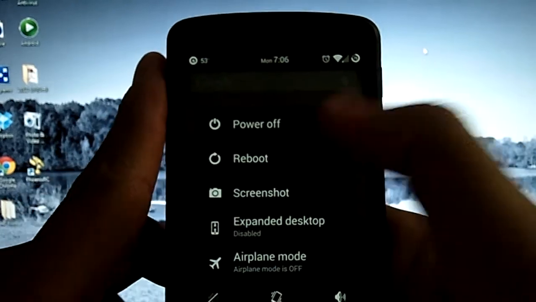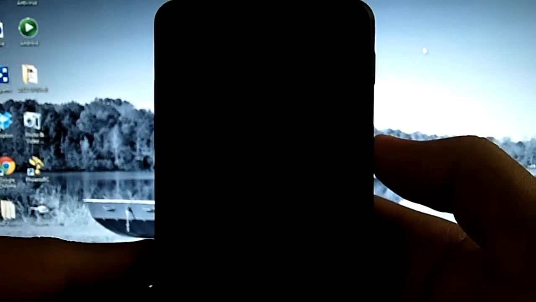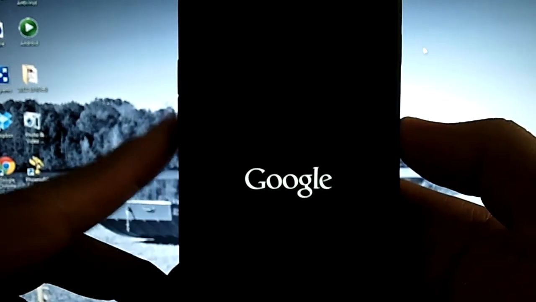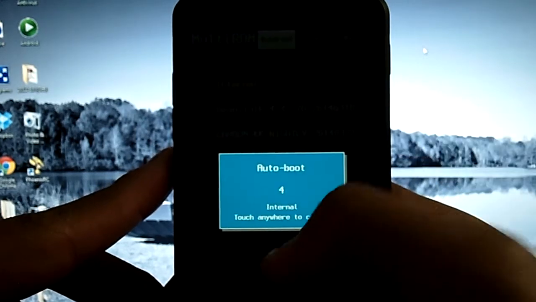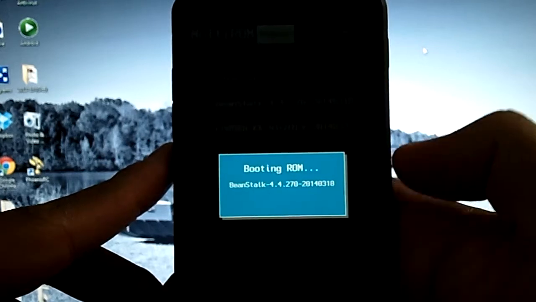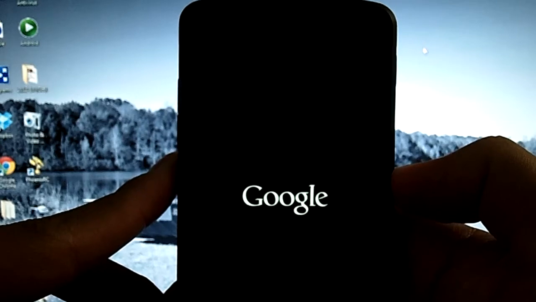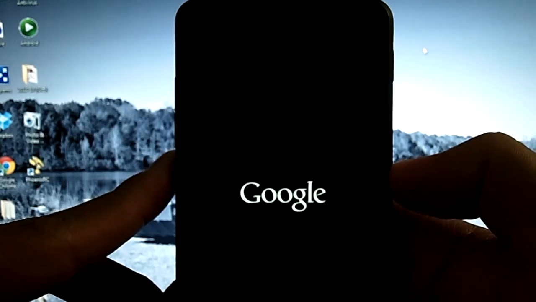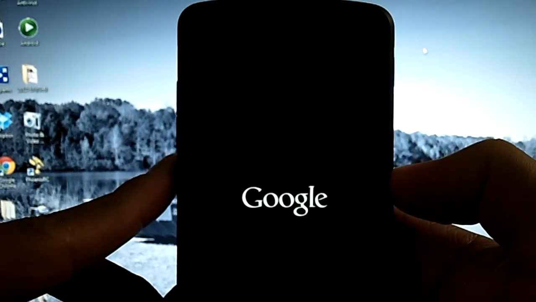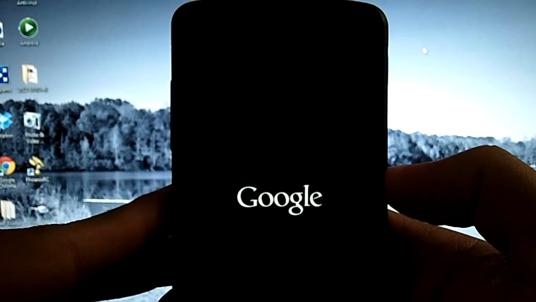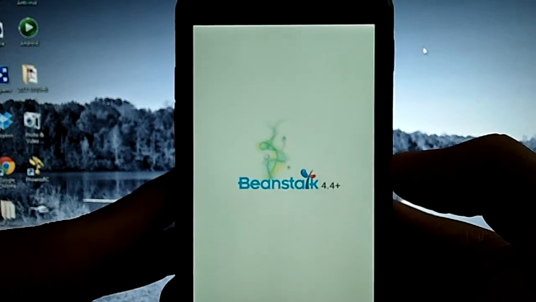So let's go ahead and switch ROMs. Just going to jump right into reboot. I'm going to bypass the auto, jump right into Beanstalk, and there we go. That fast. And it's going to go to your standard boot up time, just like if I was only running Beanstalk and starting from a dead startup. And there it goes into Beanstalk.